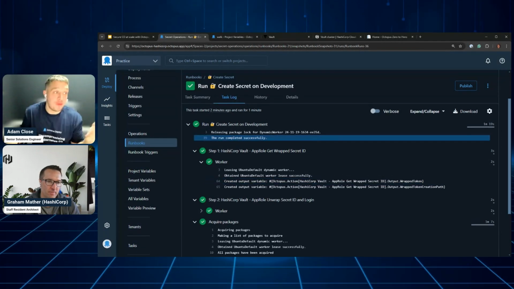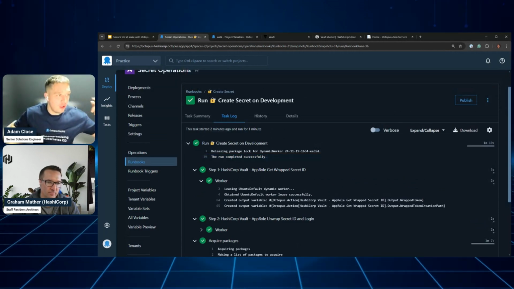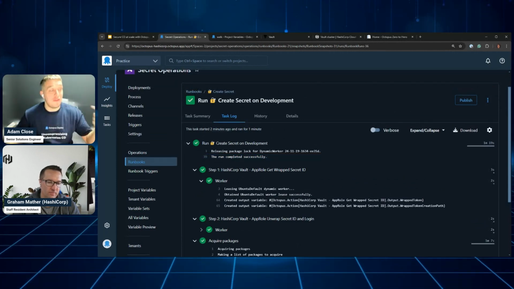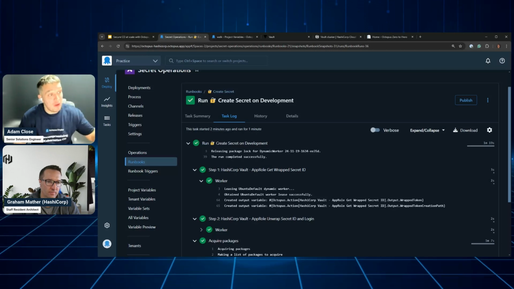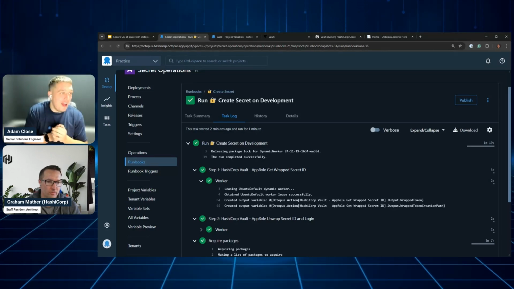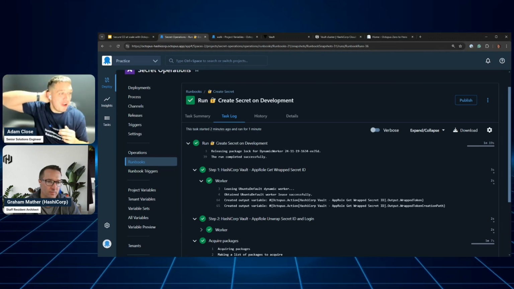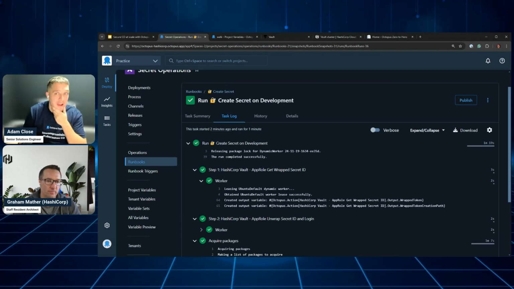So these runbooks, which is interesting, I haven't done it, but if you're running VS Code and you've got GitHub Copilot integration, Octopus is one of the first to integrate with Copilot. You can just tell Copilot, hey, I need a secret, run me the create secret for my development environment. And it's going to go ahead and do that.